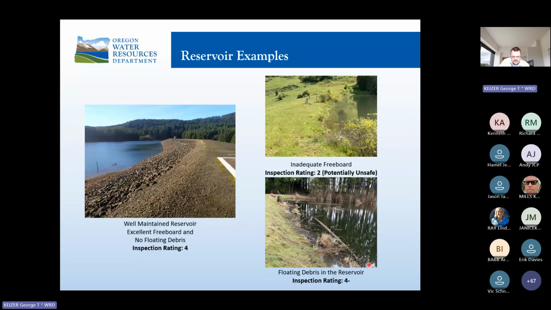And then on the lower right-hand side, you can see lots of floating debris in this reservoir. This was given a 4-, a recommendation to have this removed. This could have also been a 3, but in conversation with this dam owner, they were aware of it and were planning to address it soon. So 4-.